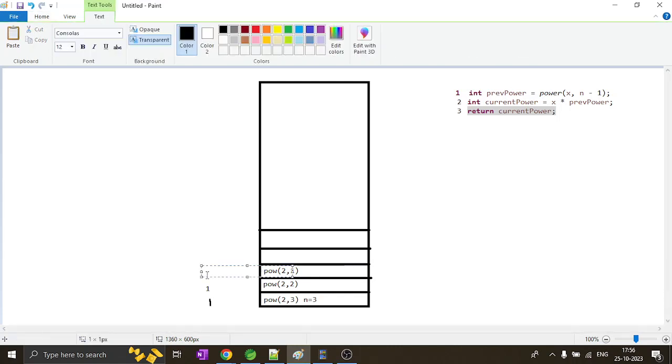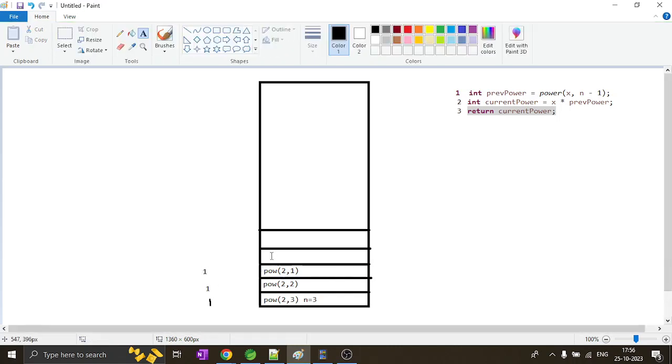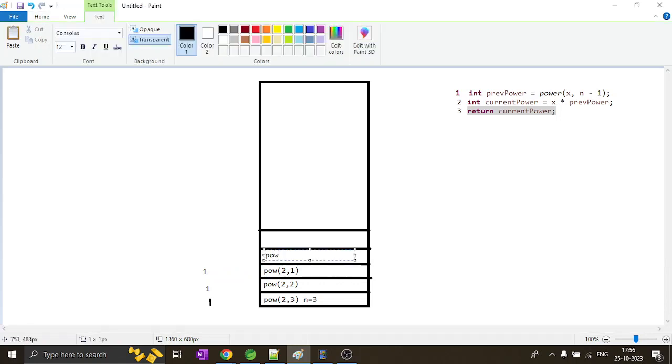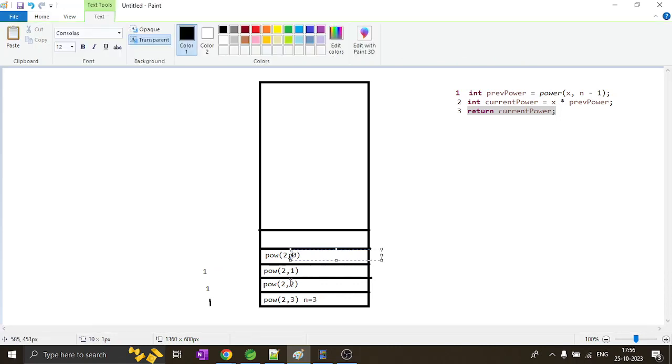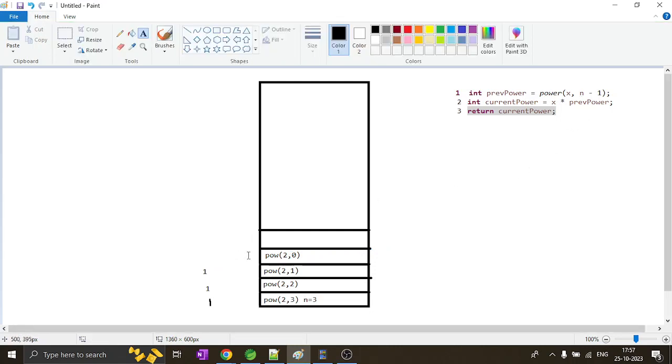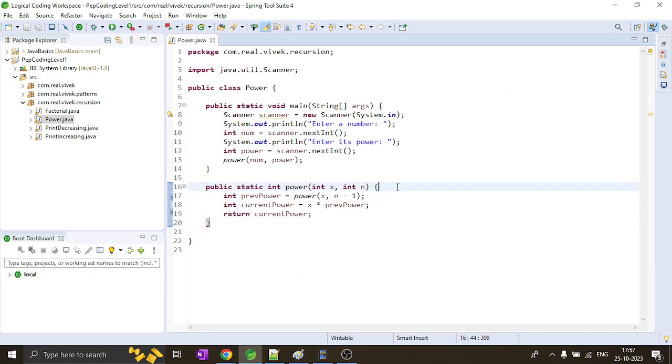And when the first line of this method gets executed, again we'll get power of 2 comma 0, and we can have the values of n as the last value, like here n is 0, here n is 1, here n is 2, and here n is 3. So this is how we can have it. And if we don't have any base case, this will continue on. This is for n equal to 0, then minus 1, minus 2, minus 3, and eventually we will get a stack overflow exception.